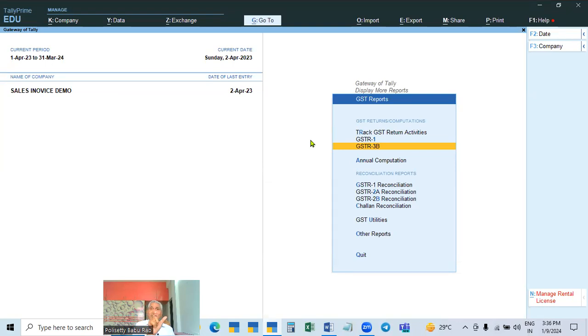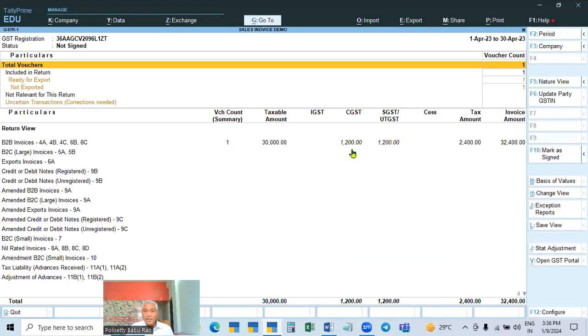But on the nil rated, no tax is calculated. So the total amount is shown as taxable, 30,000. On 30,000, 12% will be 3,600. But it is showing 2,400 total. You see, it is showing only 1,200, 2,400. 30,000 into 12% means 6% each, 30 into 6, 1,800. So 3,600 should be, but it is showing this. This is the calculator taxable value, taxable amount, but taxable goods, nil and exempt calculated.